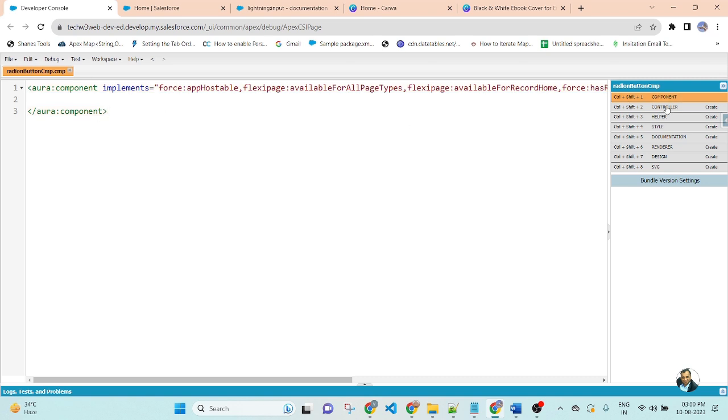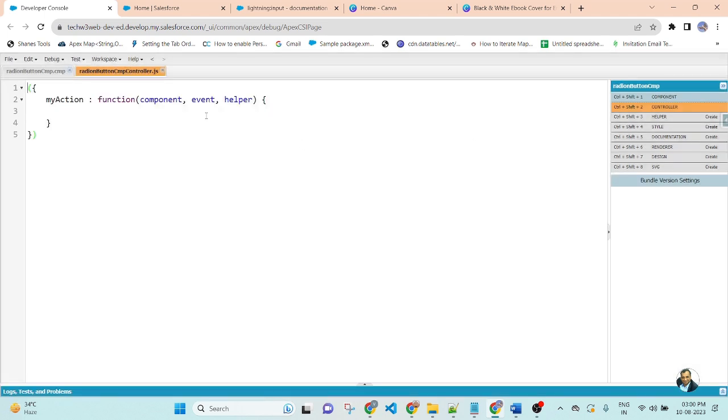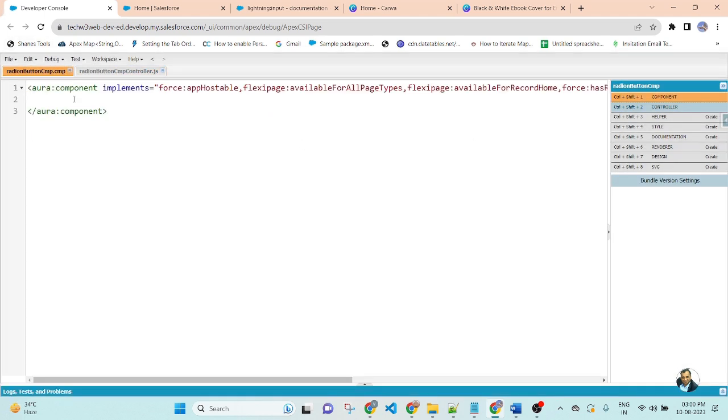Click here on controller. Here I will create a JavaScript function. First, I will create a Lightning card. In the Lightning card, I will put a title: how to display selected radio button value in Aura component.